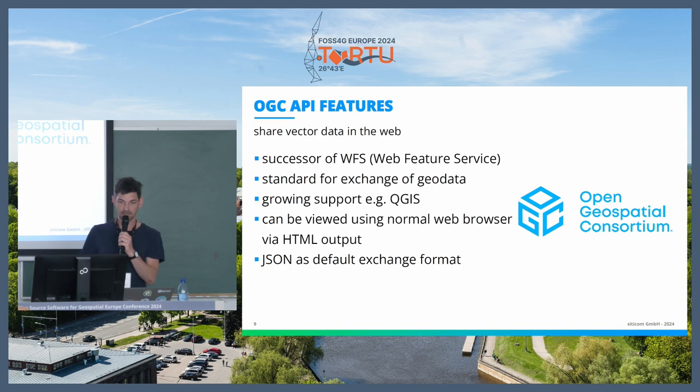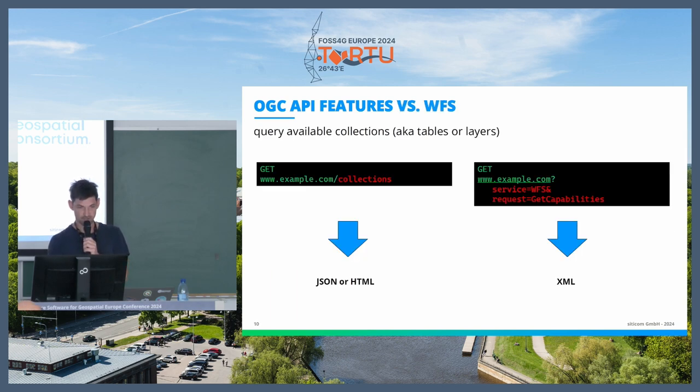And one really cool thing is that in contrast to WFS, you can actually view the standard in a normal web browser using the HTML output. So earlier with WFS, if you wanted to get some information, you had to manually read through some XML. Now you have it nicely displayed as HTML, and JSON is the default exchange format. We can, of course, use a lot of different things, but JSON or GeoJSON in this case is the default.